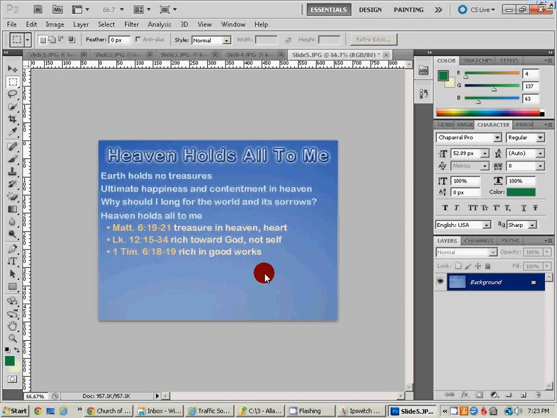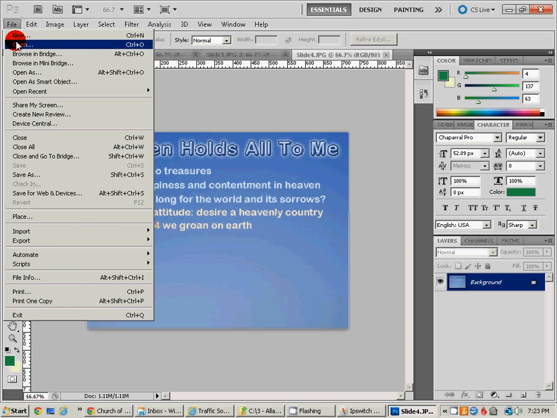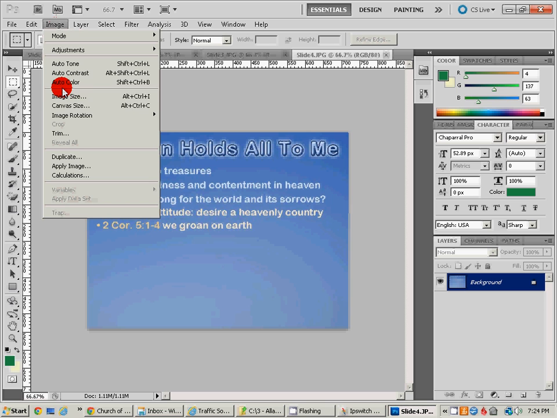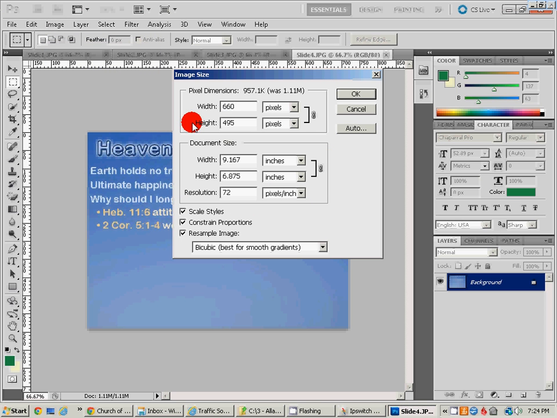So what we're going to do, just resize this and save it as 1.jpg, 2.jpg, 3.jpg, etc. And so let me do that just really quickly. I don't want to save those once I'm done with them. Image, change the image size, 660, and notice the 495 automatically changed for me there, because it is constrained for both of them to change, so that I keep everything equal.